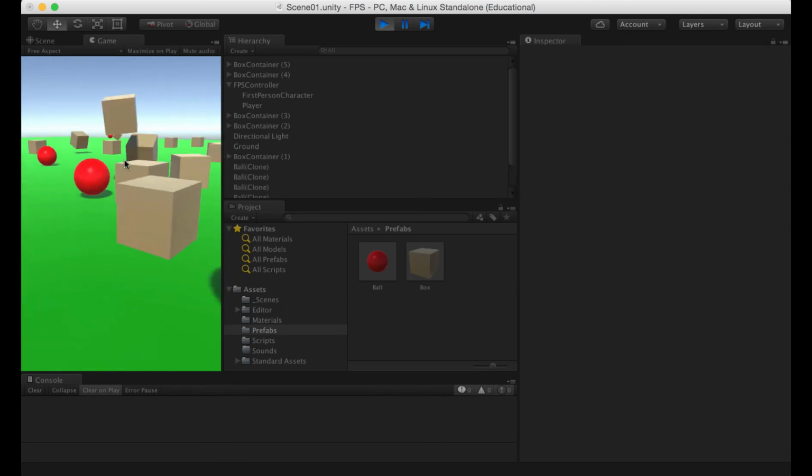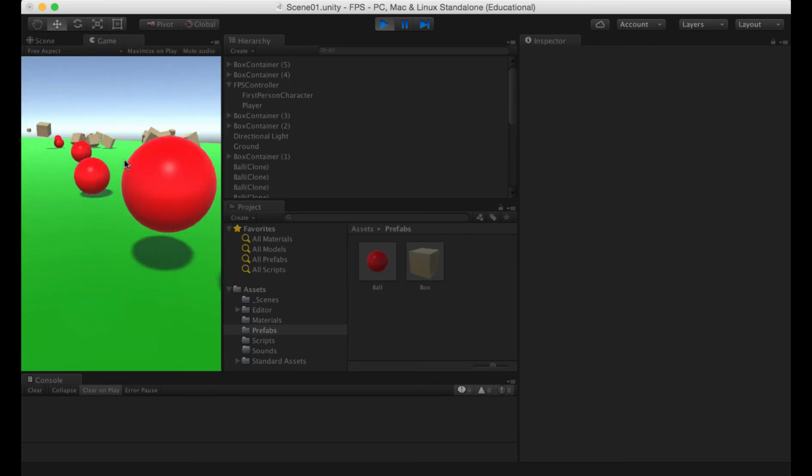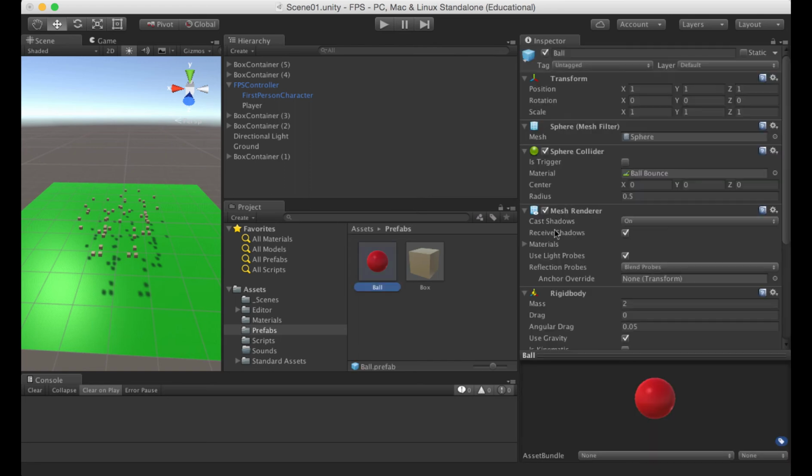My ball is being instantiated. It looks like it's being thrown from the side. It's bumping into my boxes beautifully. I probably want it to go a little faster. I want my ball to fly a little faster. I'm going to be throwing it a little harder than that.